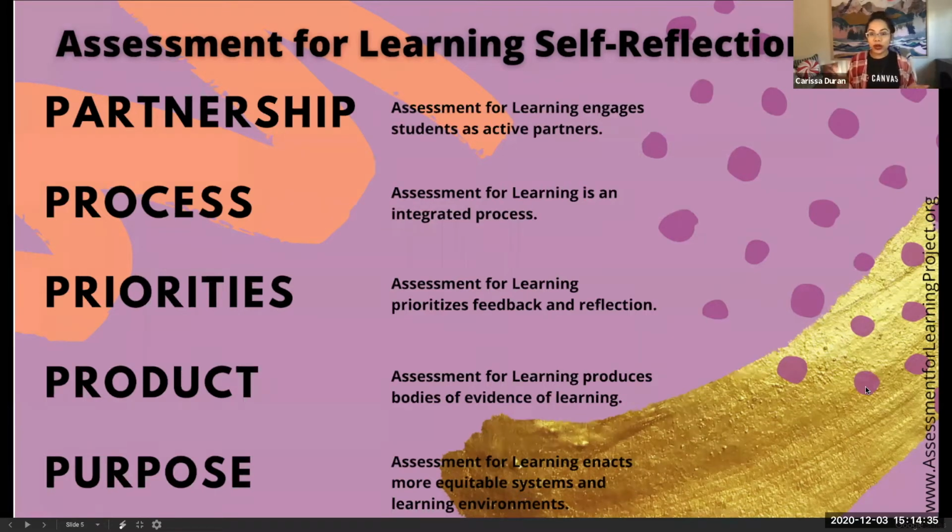Okay, so we're going to do a little assessment for learning reflection for ourselves in just a second. I want to break out a little bit what these things look like on a continuum.